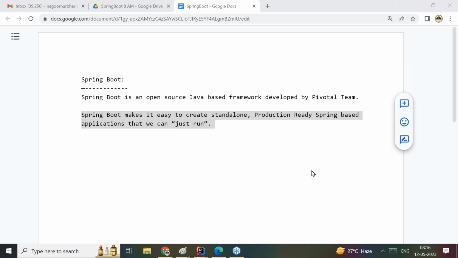Right. Here the point is what? Spring Boot makes it easy to create standalone. Yeah, guys, now observe carefully. Up to this point here, I want to explain now. Spring Boot makes it easy to create this point. First, let us consider this point.